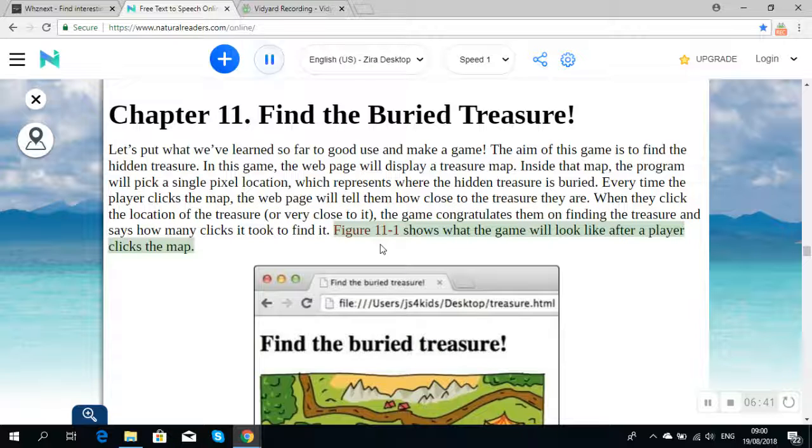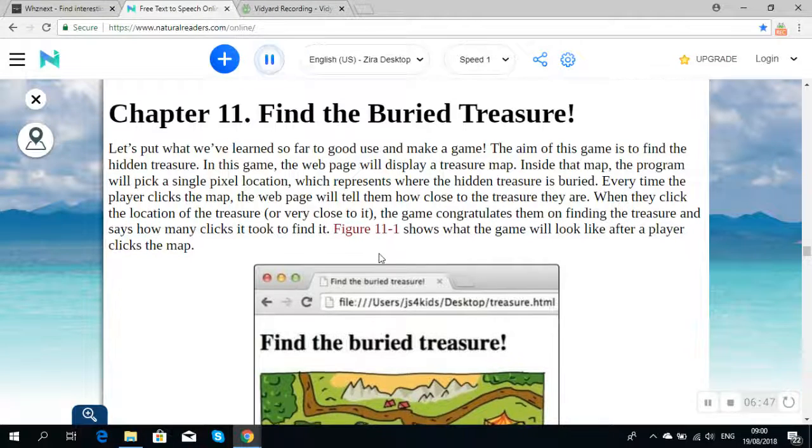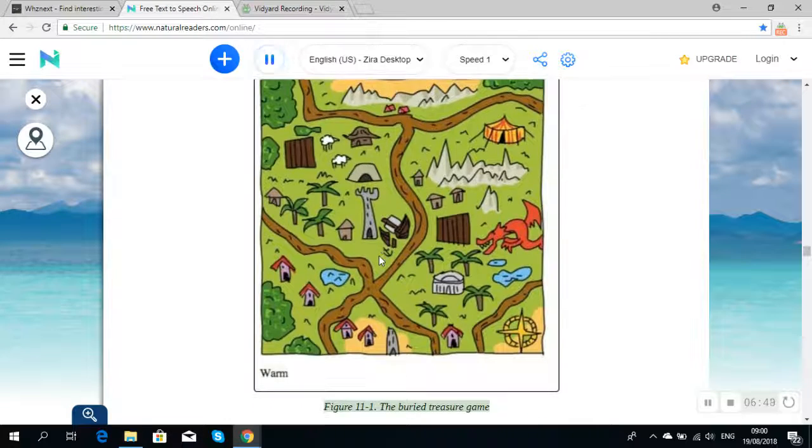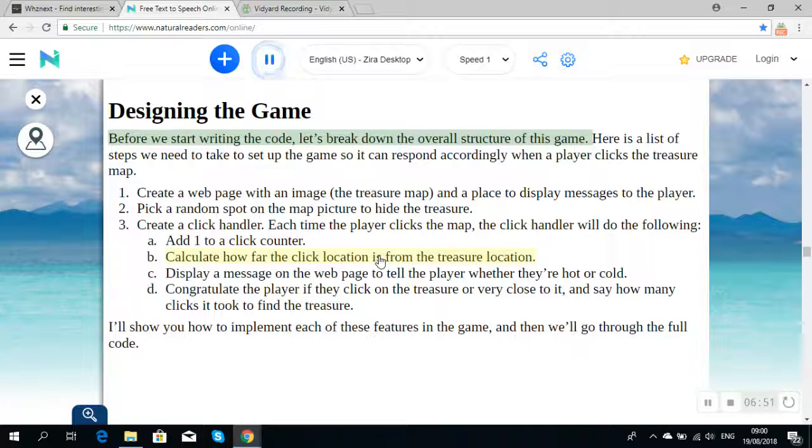Figure 11-1 shows what the game will look like after a player clicks the map. Figure 11-1: The buried treasure game. Before we start writing the code, let's break down the overall structure of this game. Here is a list of steps we need to take to set up the game so it can respond accordingly when a player clicks the treasure map.